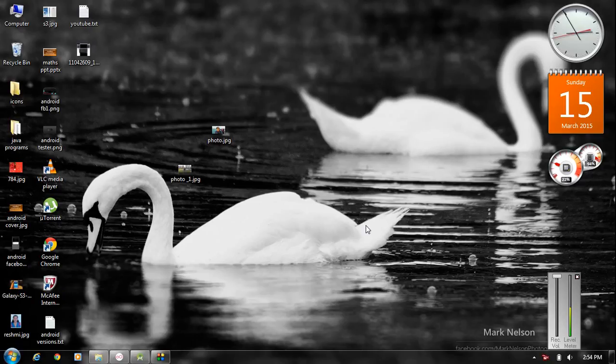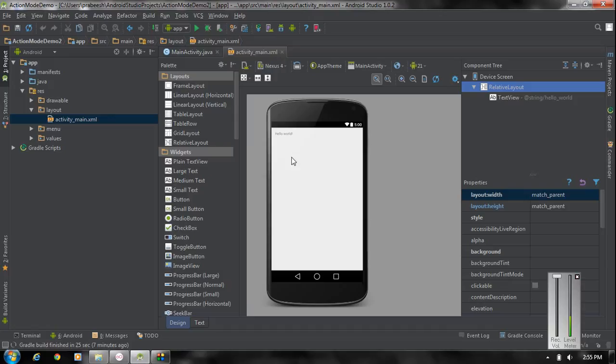You can also use a contextual action mode for individual views. You can use a contextual action mode for selecting multiple items, like a list of items in a list view or some images from a grid view, etc. So in this episode I am going to show you how to use a contextual action mode with an individual view item in Android. So start a new project in Android Studio.